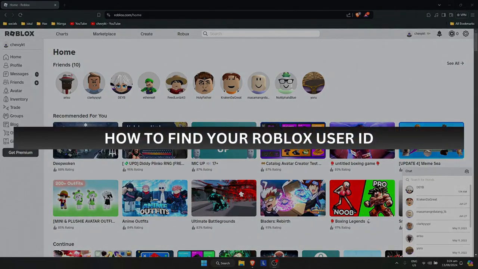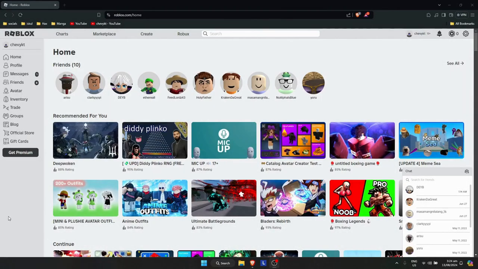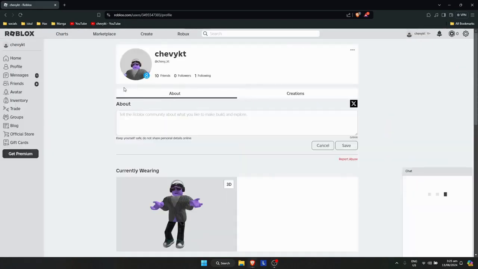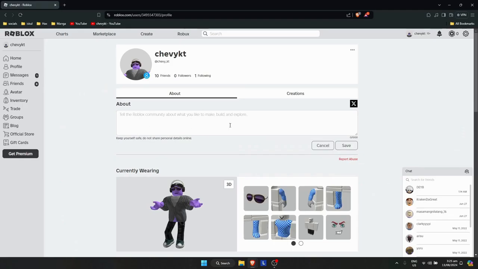How to find your Roblox user ID. So first, what you want to do is just simply go to your profile here on the left side. Just make sure you go to the Roblox website first, then click on your profile here on the left navigation bar. Once you've clicked on it, you just simply need to go to the URL at the very top right here, and you can just double click it to expand it.